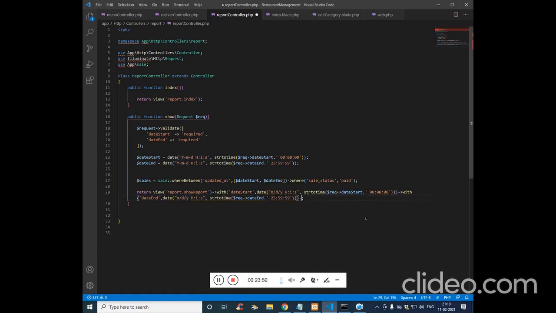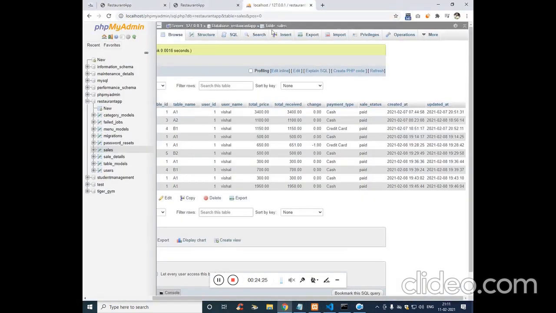Now along with that, we have to pass the total price. We'll get this from this query, sum, and here we have a column called total underscore price. Let's check total price. Here it is.